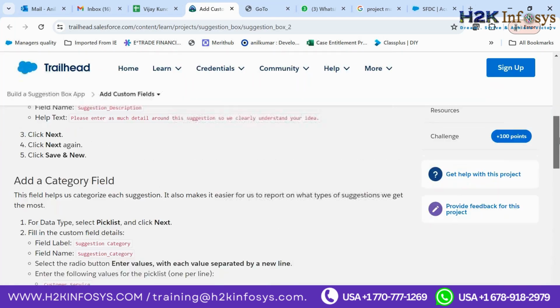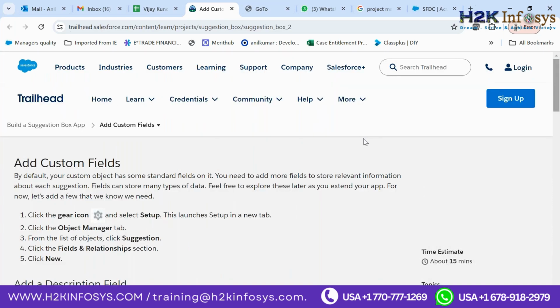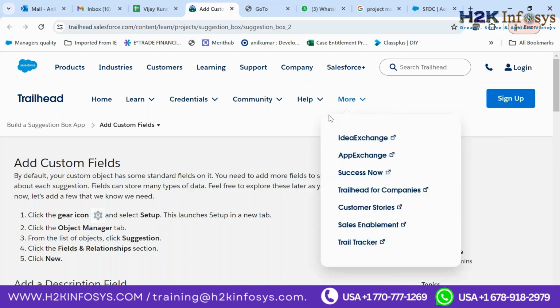Practicing this is going to help in two ways. You know the concept, and you will add points to your Trailhead profile. By adding more points, once you get a certain amount of points, you will become a Trailhead Ranger. It shows the skill set you have in Salesforce. You can display your Trailhead Ranger status in your LinkedIn profile, and in your resume also you can add it. You'll get some goodies from Salesforce once you complete this Trailhead Ranger.